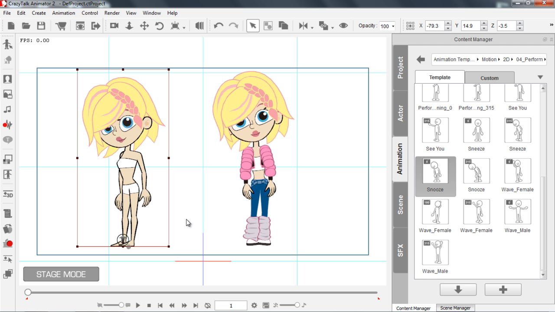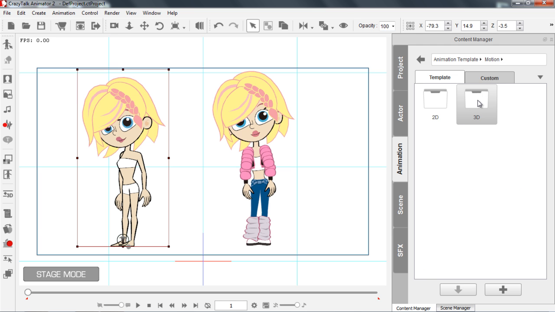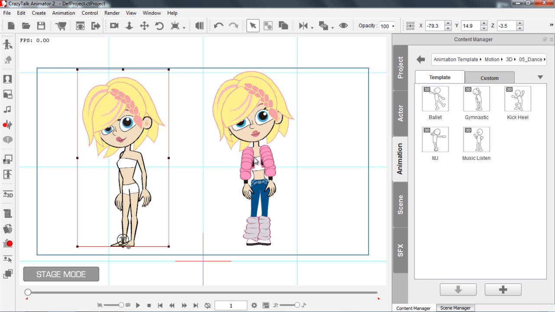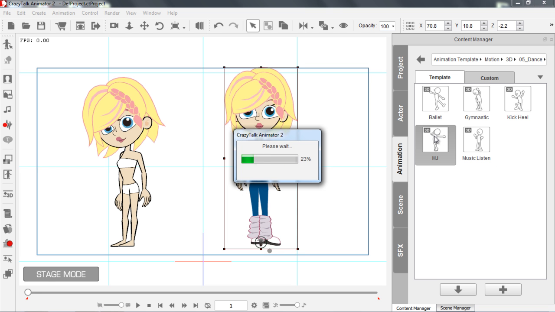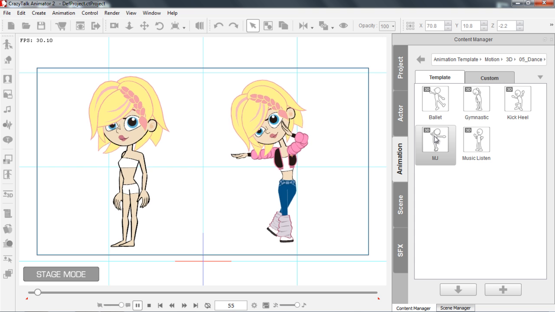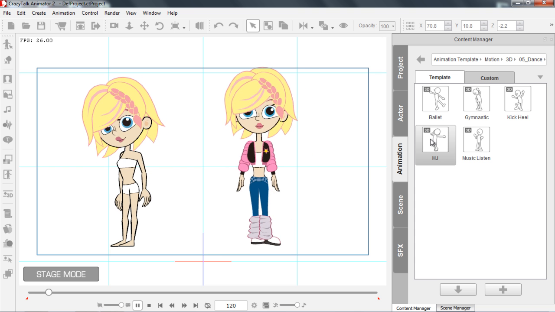Now, G1 characters are also very limited when it comes to 3D motions. So let's go to the motion folder here again and 3D motions. Let's go to dance. Let's bring in a 3D dance move here, this Michael Jackson move. So if I just double click on the MJ motion here, you can see that Cherry will do her nice MJ spin like that, which is pretty cool.